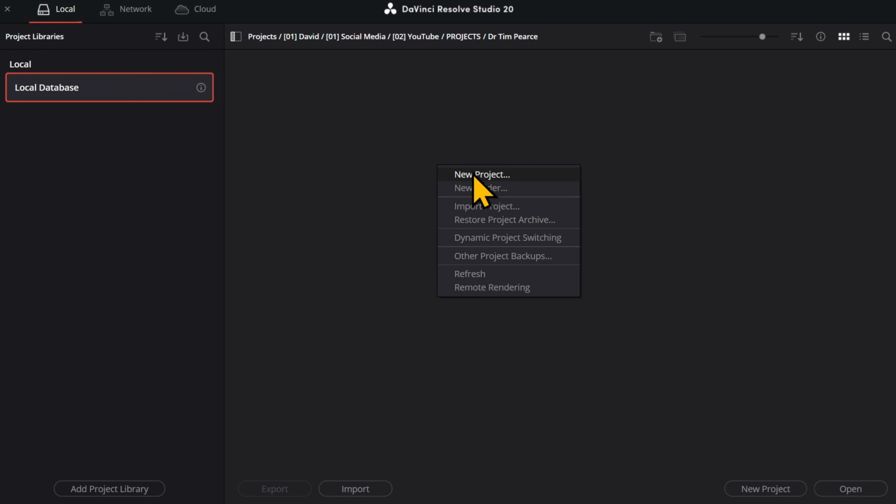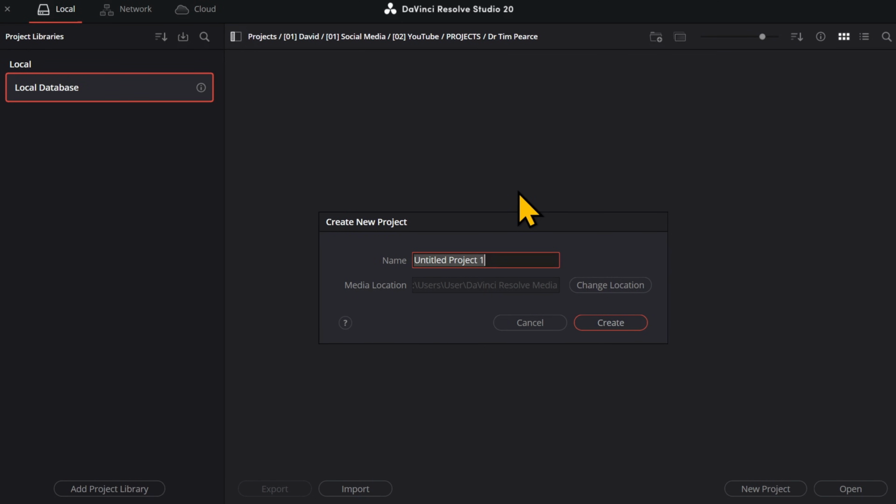come in here, new project, type in the date, but do it backwards so it gets organized, 2026, February the 5th, and then name the project whatever you want. So this would be Botox tutorial, and then create your project.